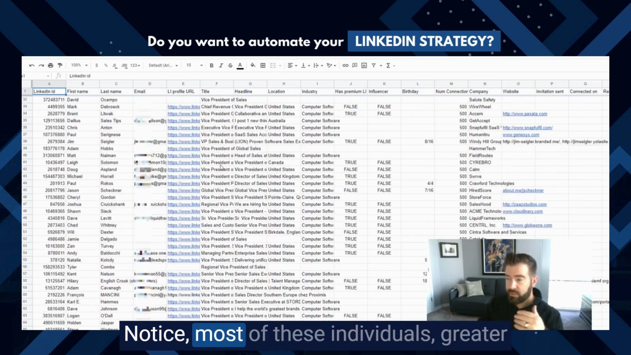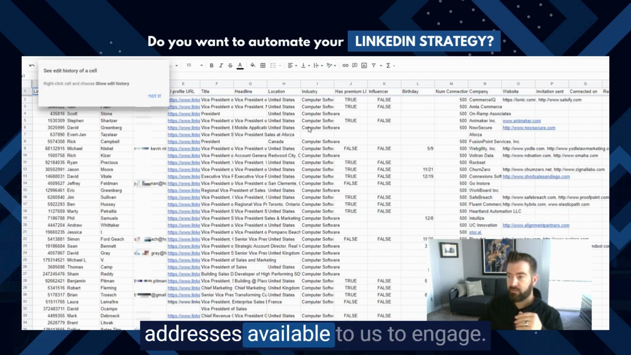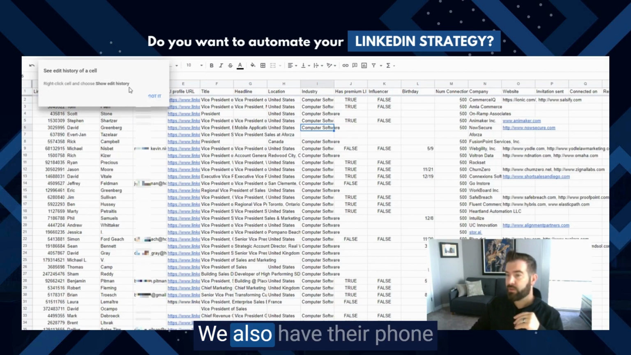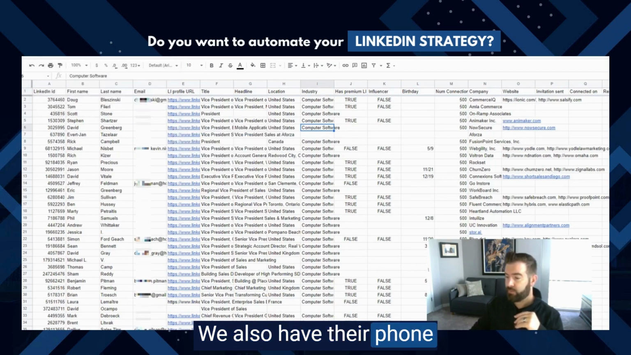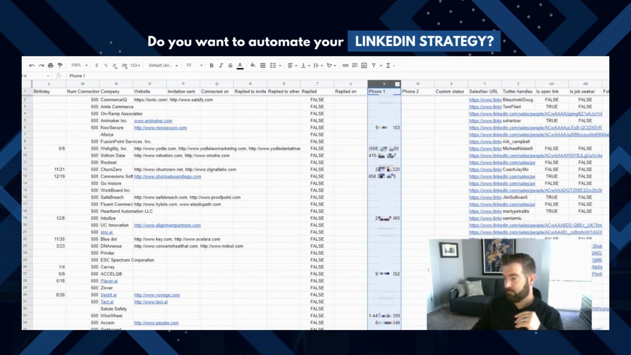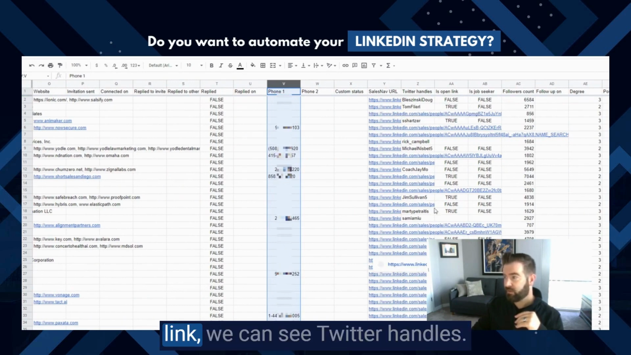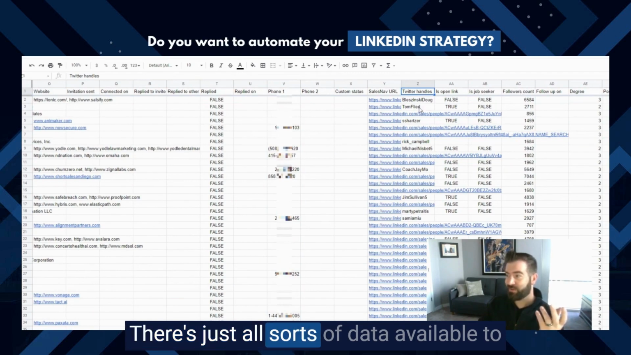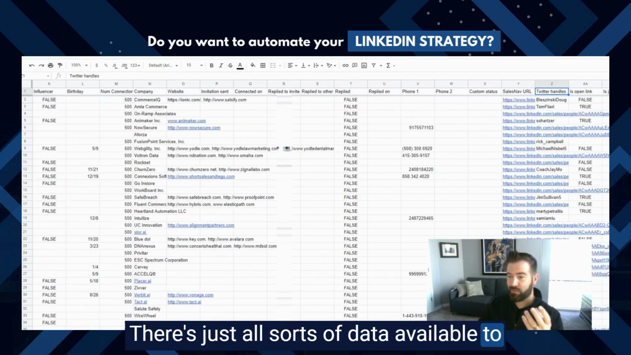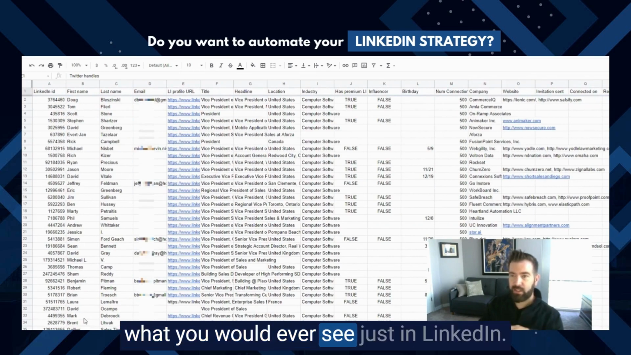Notice most of these individuals, greater than 50%, actually have their email addresses available to us to engage. We also have their phone numbers for outreach, in many cases here. We can see their Sales Navigator link. We can see Twitter handles. There's just all sorts of data available to us in this export that goes way beyond what you would ever see just in LinkedIn.